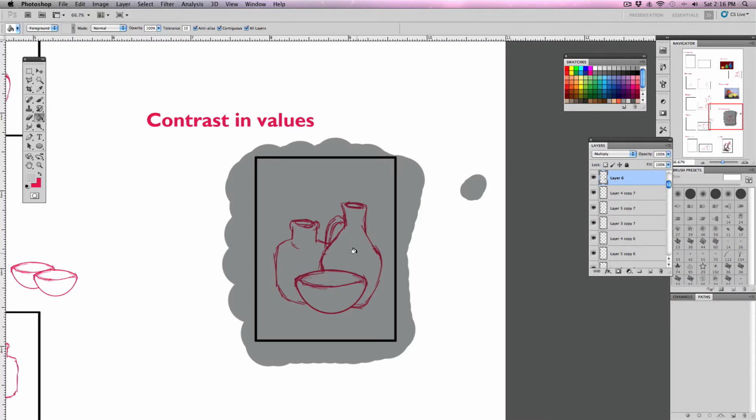So if I was to assign one object a lighter gray and maybe another object a darker gray, let's get a little bit darker with that one, and maybe another object that gray like that. Now, because they have different values, they look like they're on different planes. They're being pushed away from the background.